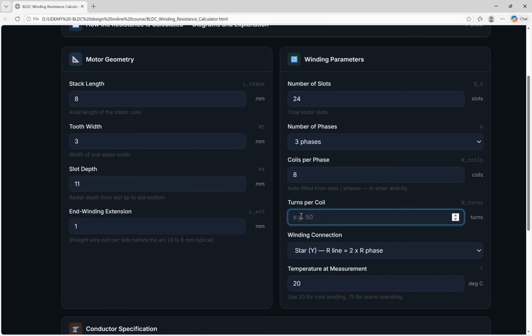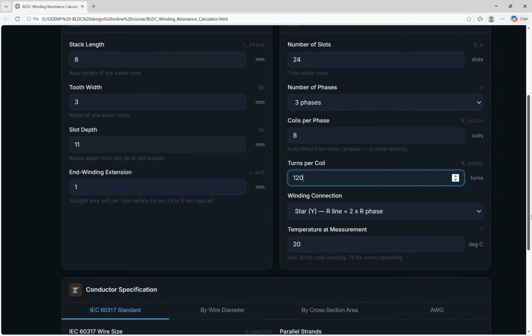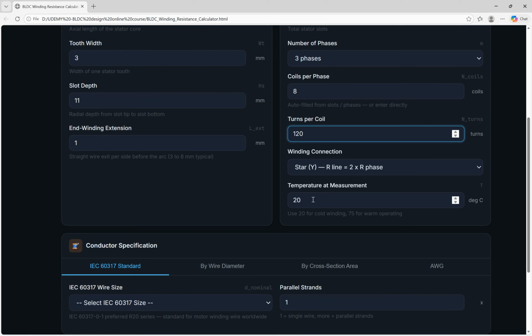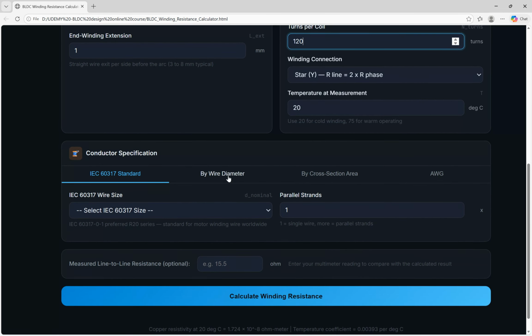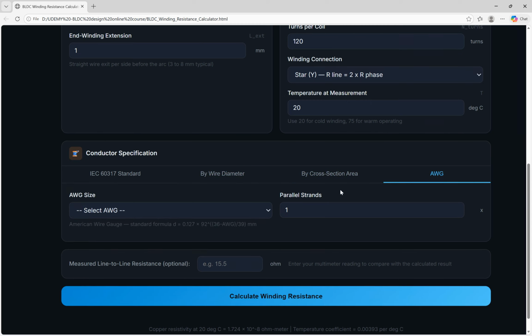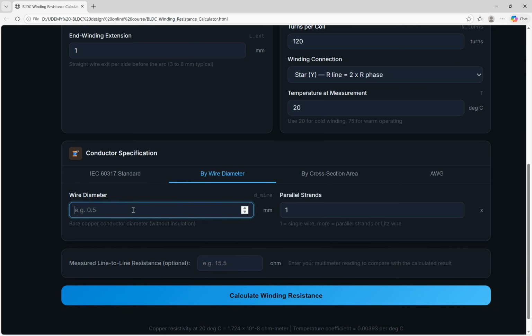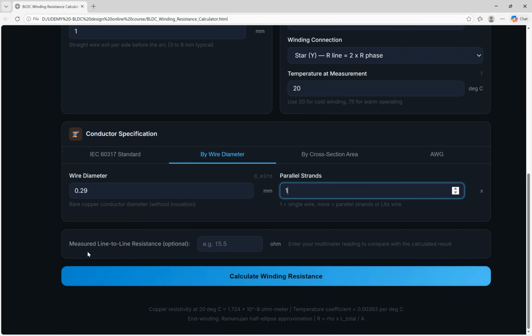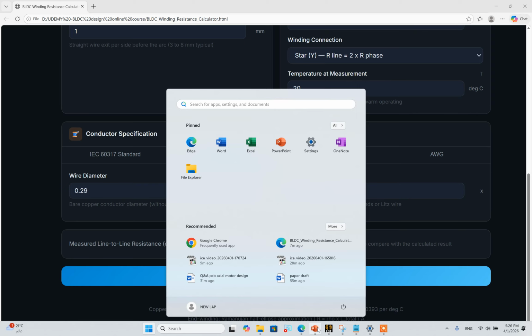And the number of turns is 120, and the temperature at measurement time is about 20. We can here define the conductor specification by using the standard, or by the wire diameter, or by the cross-sectional area of the conductor, or by the American wire gauge for the conductor. So what I know here for this motor is that its wire diameter is equal to 0.29, and it has one parallel strand. So the measured line to line resistance, this is what we already measured by experimental setup.